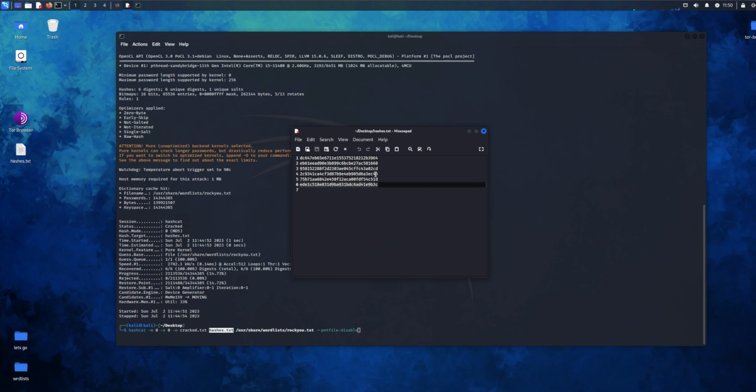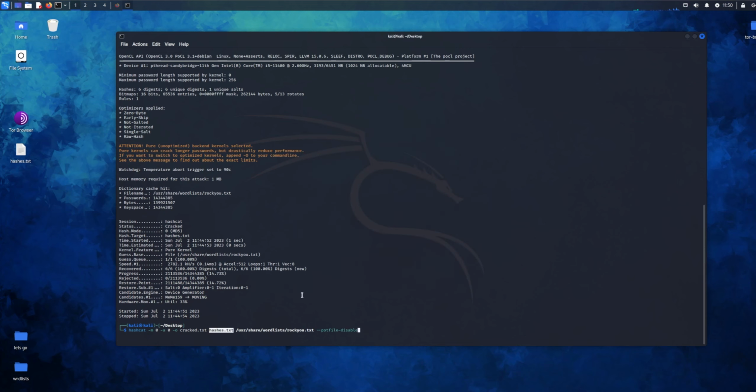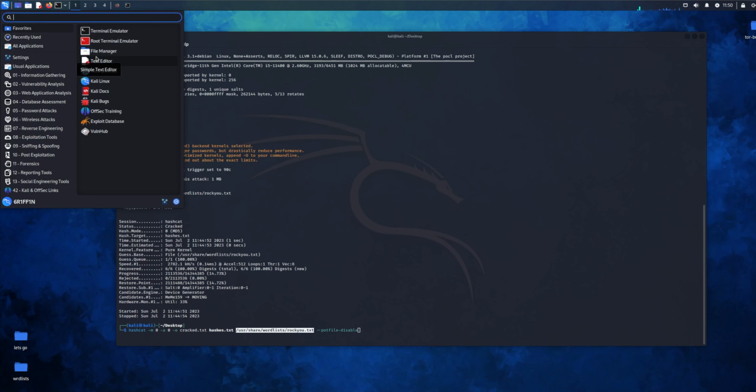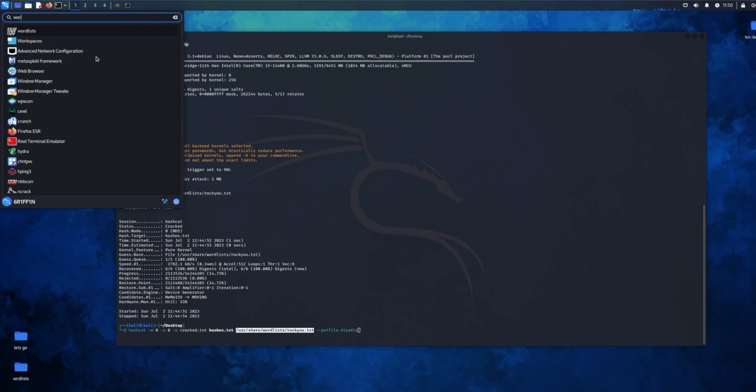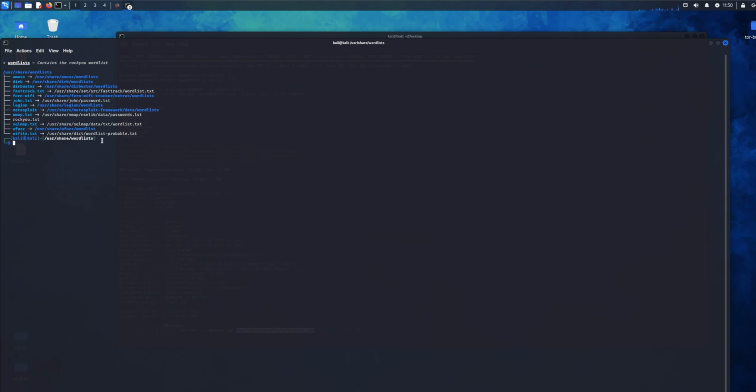If we open this, as you can see, there are some MD5 hashes. And now this is the word list. Now, how do I get a word list? There are a couple of ways you can do this. Either you press your Windows button or whatever you have, and you type wordlist. As you can see, there are some word lists that you can find by going into these categories.